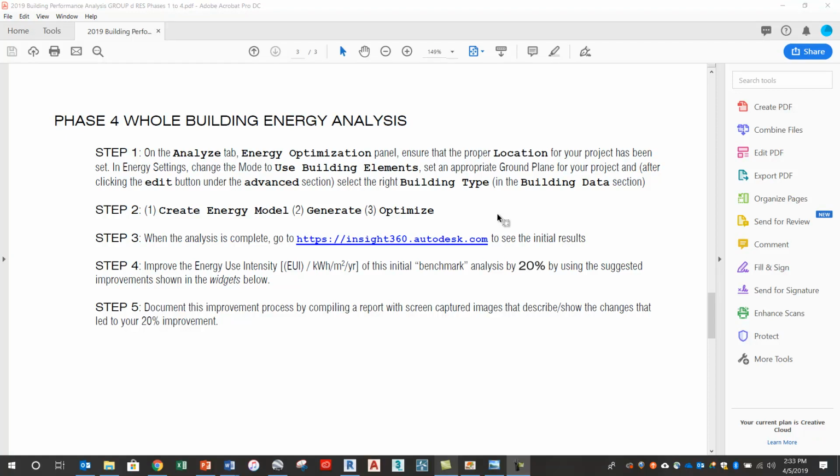So here are your instructions for the last phase of the assignment. What I'm going to do here is use the same processes that we saw for phase one, meaning that I'm going to set up energy settings on the Analyze tab back in Revit. And there'll be a few subtle changes that I make there. But once I've done that, I'm going to run the generate and then the optimize functions just like I did before when I was analyzing just the masses and the orientation. That part will look the same.